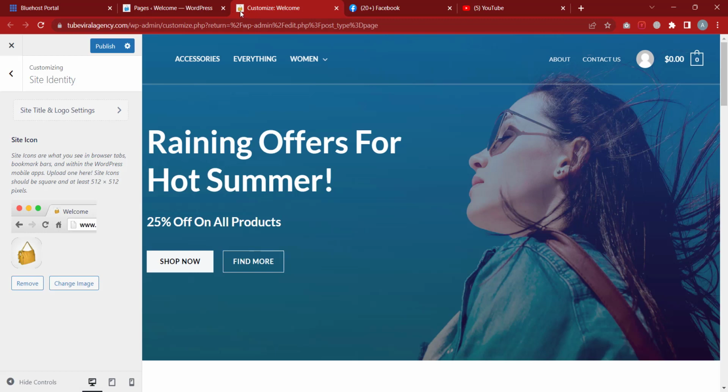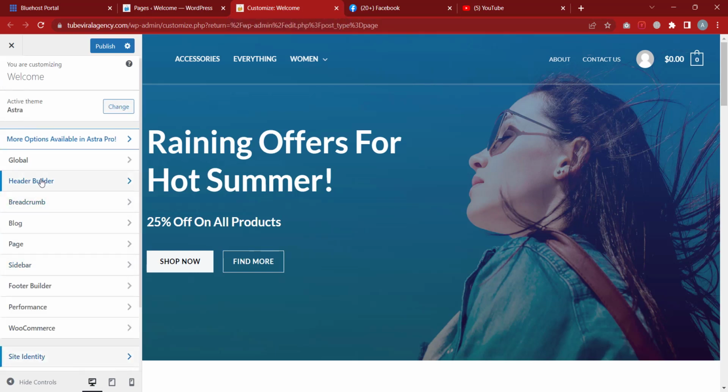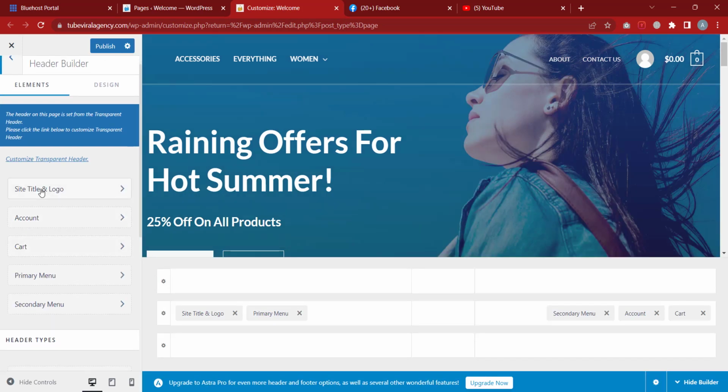You can see it is now yellow bag. So that is the favicon. Then go back to the header builder. That's site title and logo.